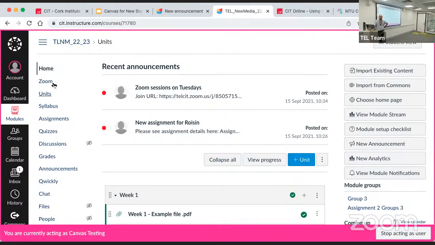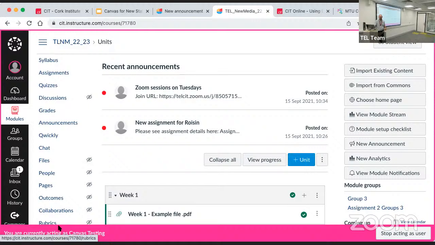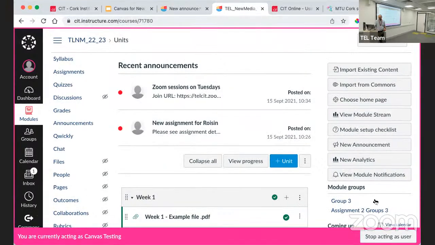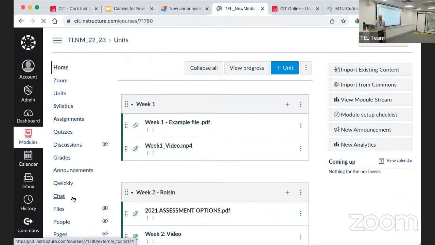List of options on the left-hand side. Okay, so Ruth is asking, how can I add Zoom? Zoom will actually be in there by default because it's pushed out via a blueprint. But if there was ever an instance where you weren't able to see that link, you can access it in your settings.